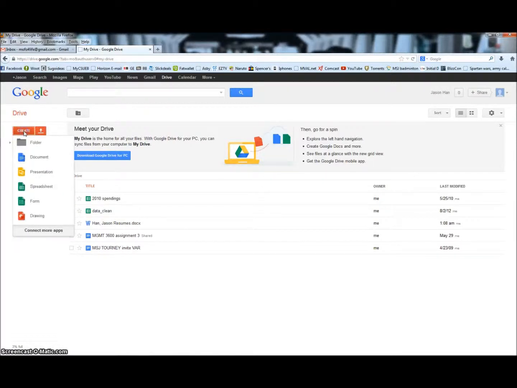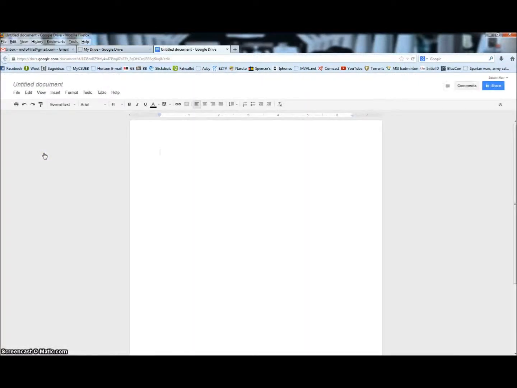Now with the create option here, you can create a PDF presentation. You can create a spreadsheet like an Excel form. You can have a drawing tab on here. So let's go into document. Now right here, this is what a document would look like on Google Drive. It looks very similar to the Microsoft Word that we all use.